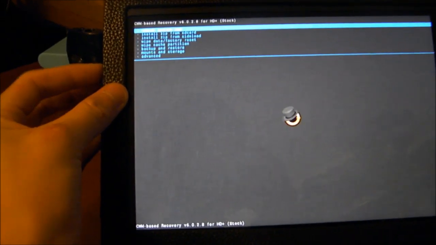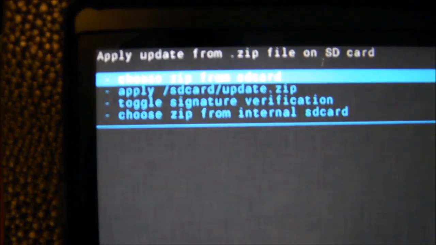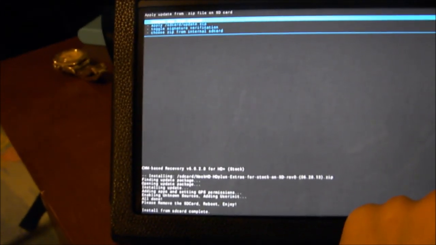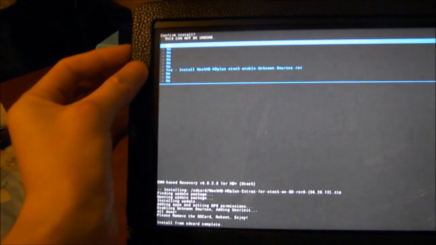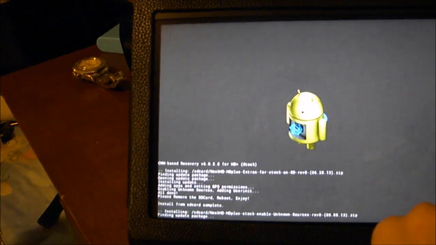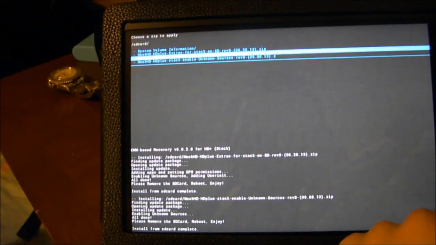So first thing you want to do, go down and click on install zip from SD card. Choose zip from SD card, which is the very first one, and click any one you want to start first, which I'm going to start with the Nook HD Plus Extra, and just click yes. The thing will probably say choose zip from SD card. Just click again and click any one you want. Now I'm going to click the Allow unknown sources. The last one is a universal root.